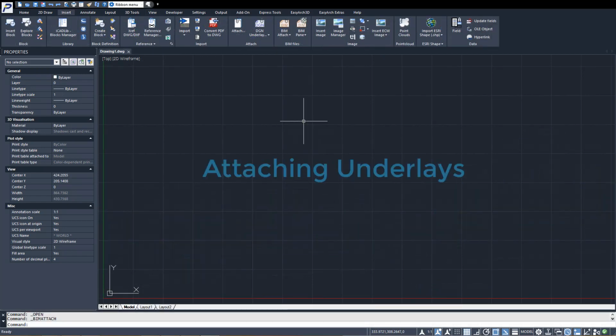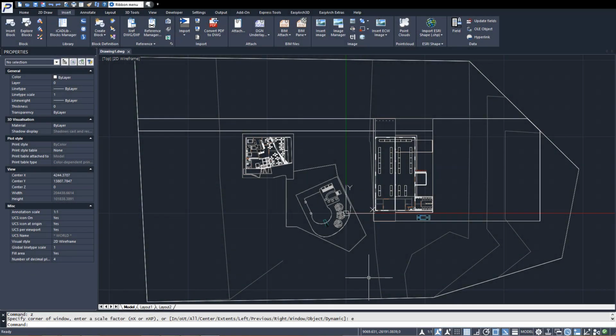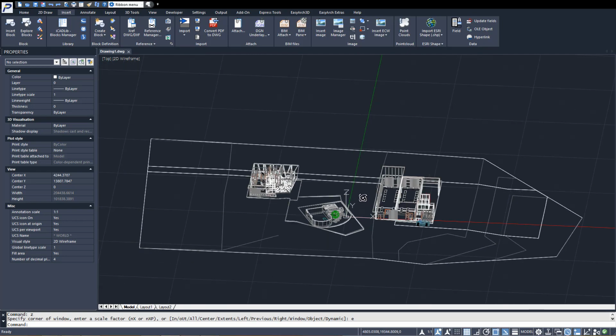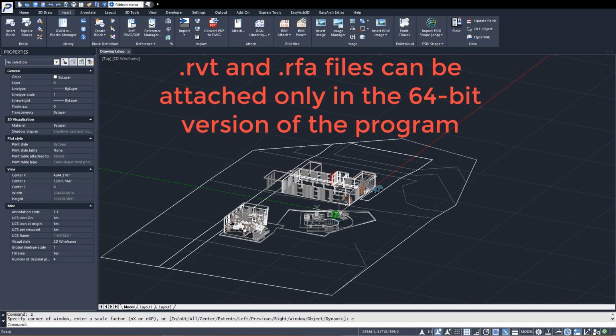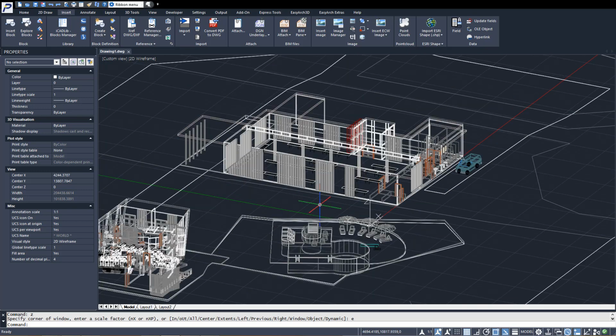Attaching underlays. Attaching a BIM file is similar to attaching an image file. RVT and RFA files can be attached only in the 64-bit version of the program.